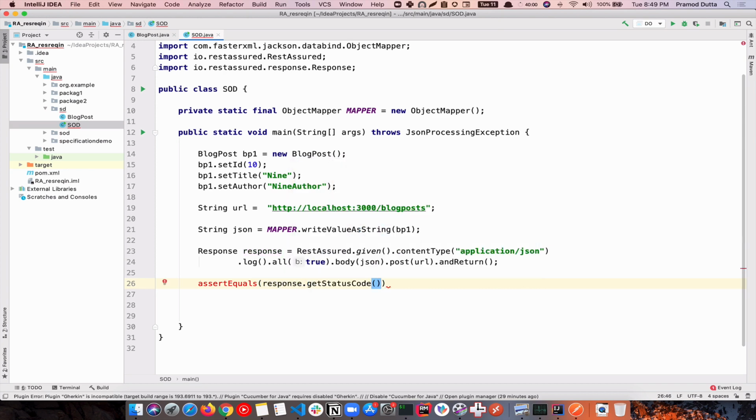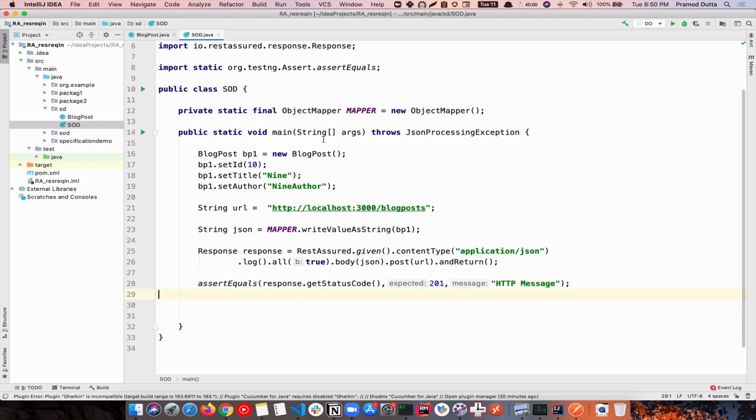It should be 201, and that will be the HTTP message. That's a simple one, right, guys? And here it is telling us, okay, import something, right? So import from testng. Okay, we are using testng in that case.